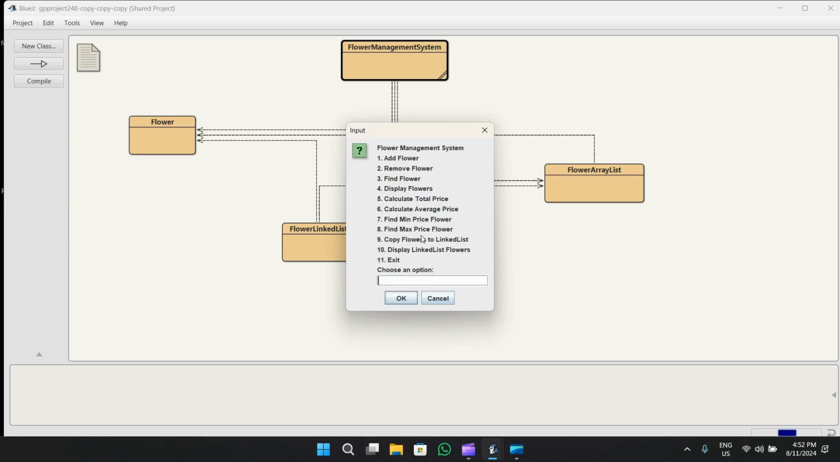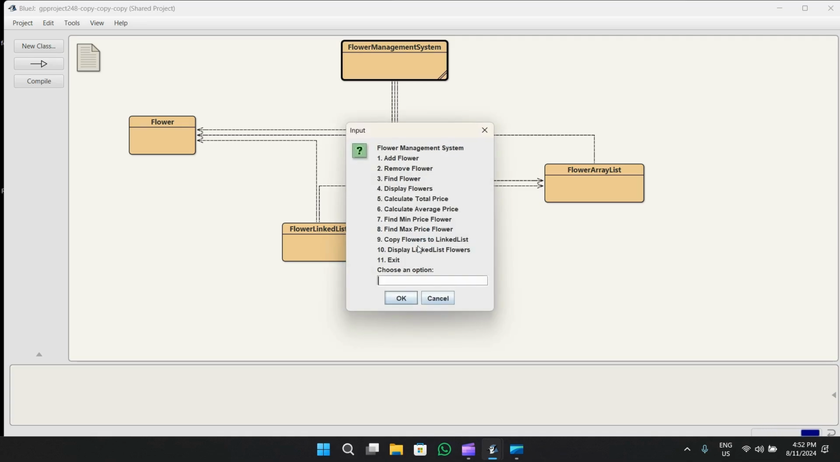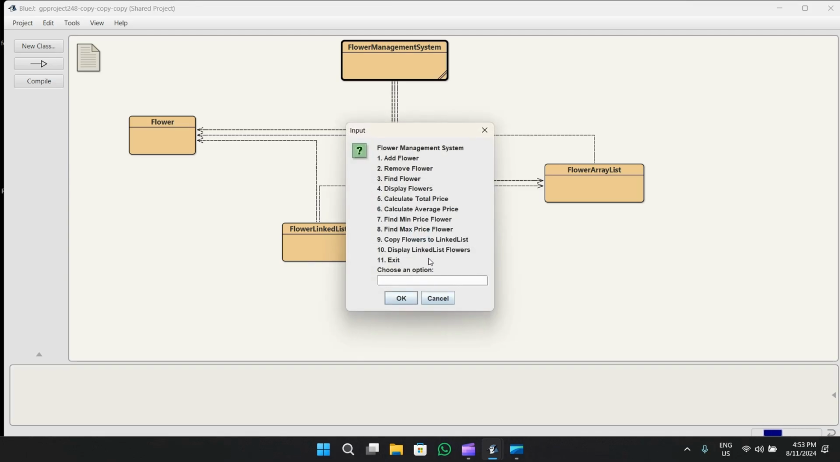Okay, such as we have three flowers to add. Then we add again. We choose 1, which is lily, yellow, and price 13, I guess. Okay. Then flower added successfully. And lastly, we want to add again, such as rose, and the color will be yellow, and the price will be 14. Okay.